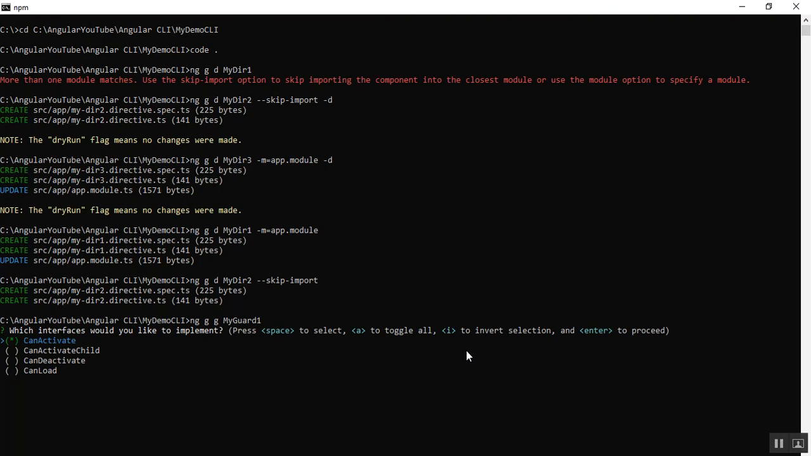Yeah, see, when you generate a guard, it asks which interface you would like to implement. I will create another video regarding this guard in Angular CLI. So see here, which interfaces would you like to implement? Please press space to select, or you can use these options to proceed. As of now I just want this one. You can see here, right, there are so many options: CanActivate, CanActivateChild, CanDeactivate, CanLoad. As of now I want to select the default interface for that guard.